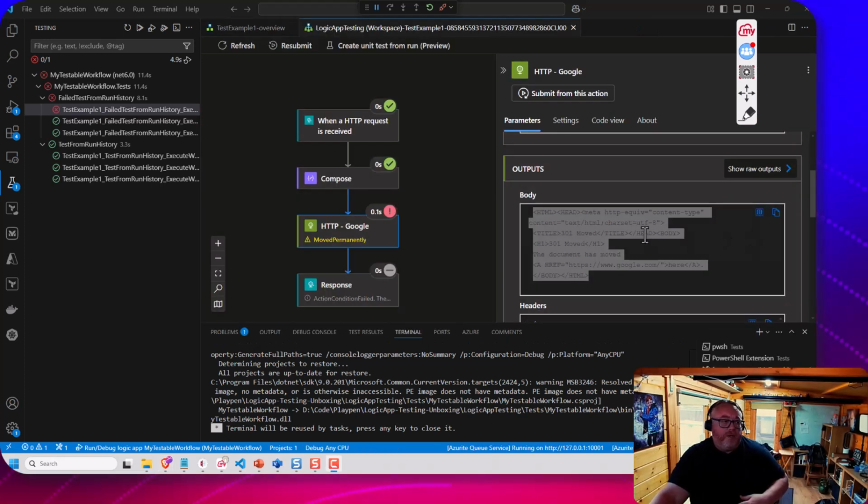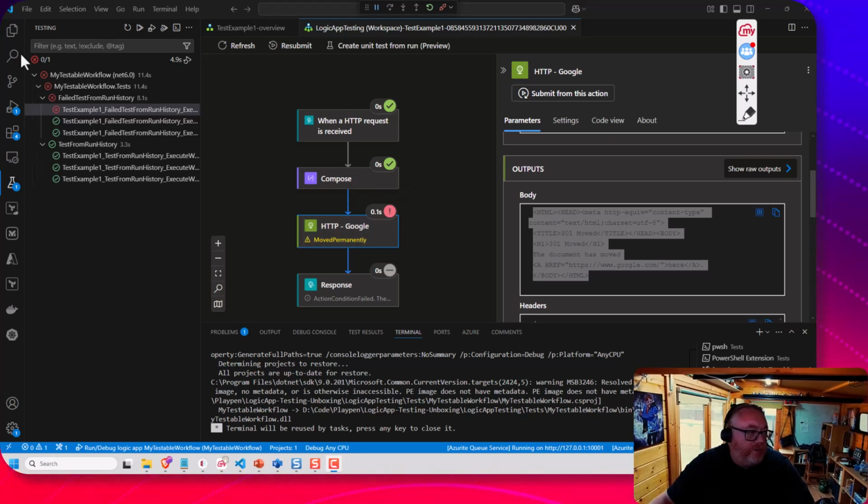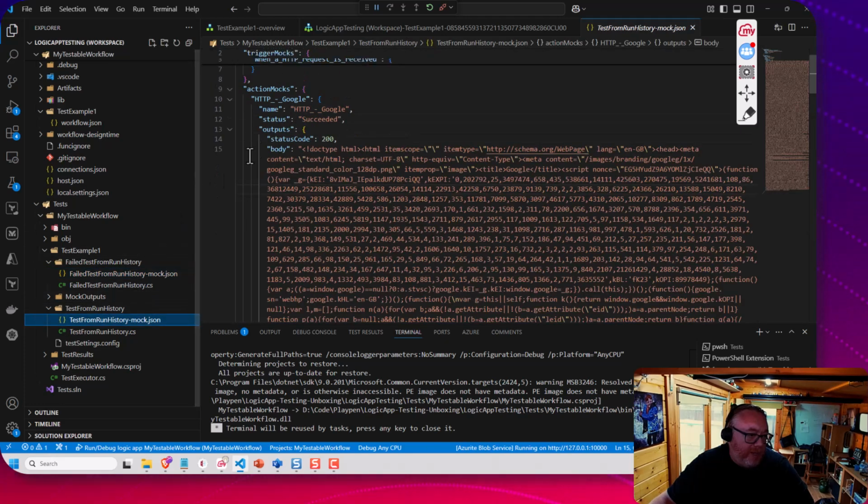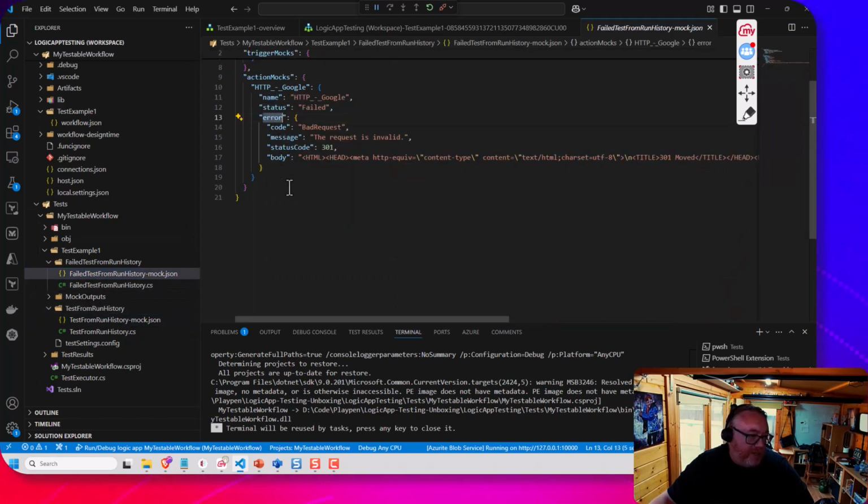Okay, so I had to take a couple of minutes just to work on that issue there. So the reason this test's failing is because we're getting this error here. The mock that was generated wasn't quite right. So here, what I've basically done is this was looking a bit like this one here, where we've got the outputs and the status code, etc. So what I've had to do is I've changed it to be error rather than outputs, and there was a couple of ones I was getting here.